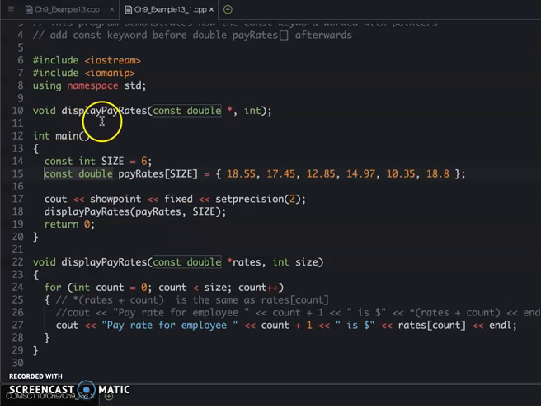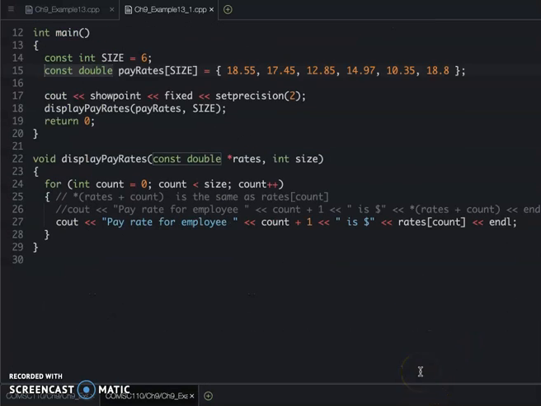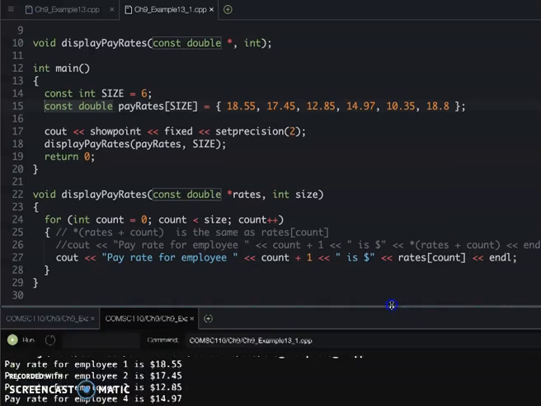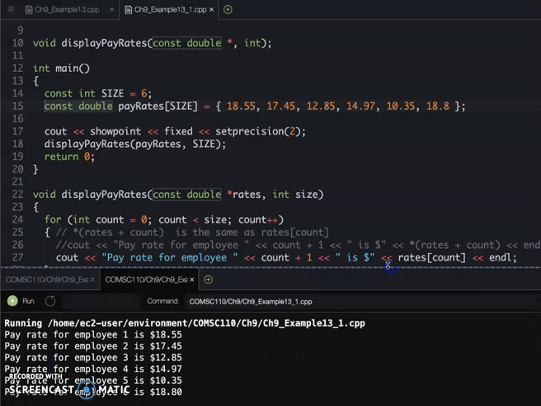So then you have display pay rate. Because this one is constant double, your data type for your pointer needs to be constant double. So when I pass in using the rate pointer name, we can use the rate associated with the count. That's why you can see they can display the data correctly. Okay, so you see the data displayed correctly with the 2 decimal points.